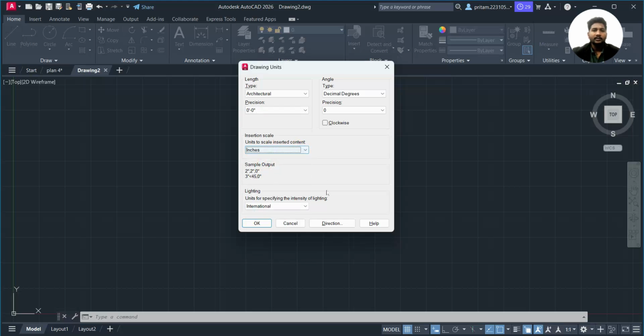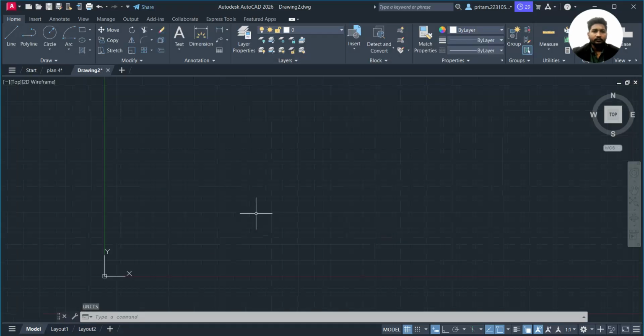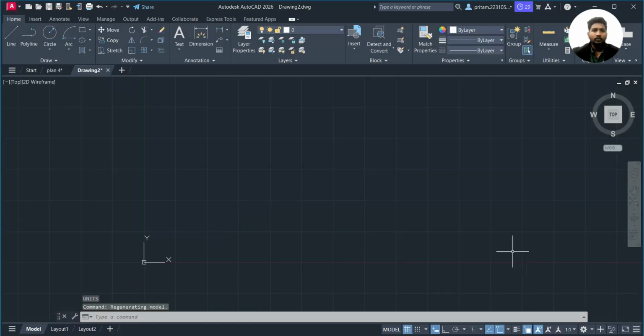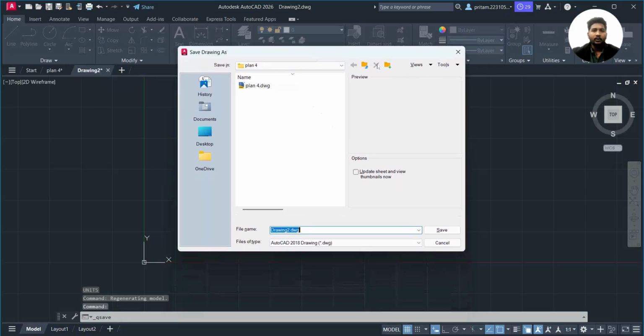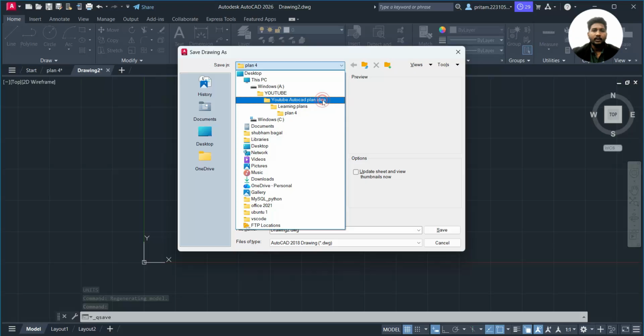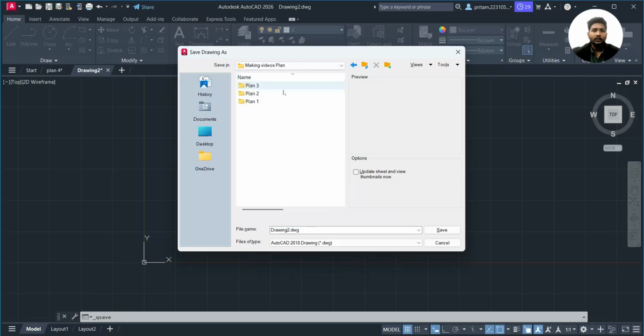Okay, we have to choose inches here. Just click on OK, and then we have to start the model. Before starting the model, we have to press Ctrl+S and save our plan wherever required. Here you can save your plan. I will save it with the name plan number 4.